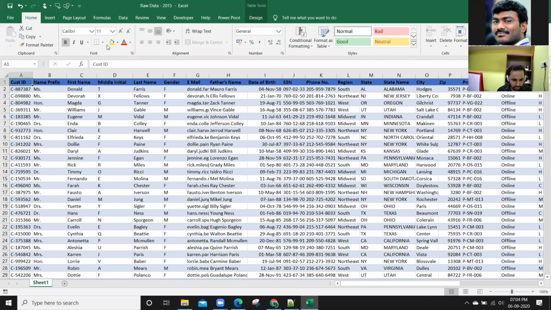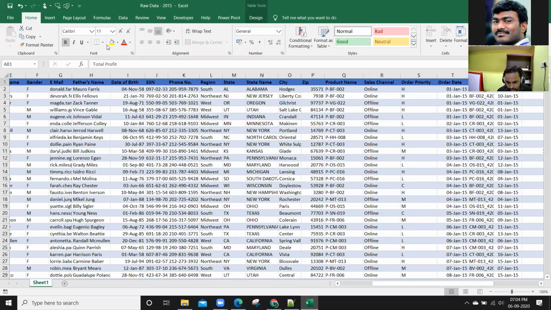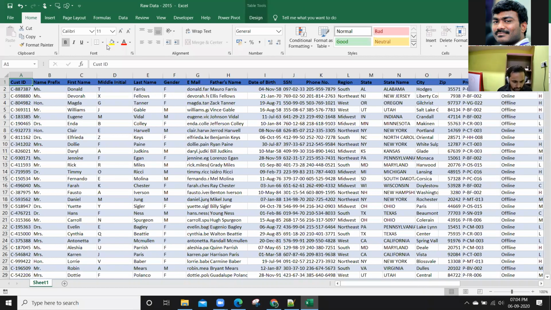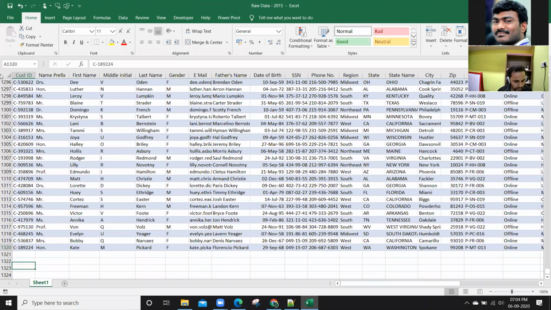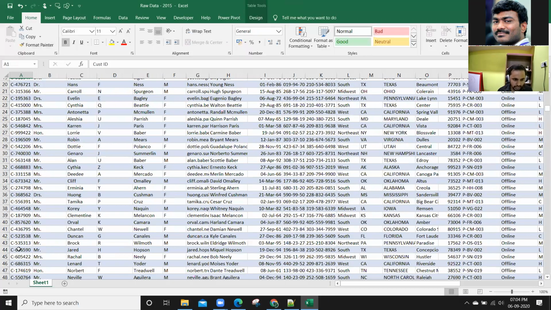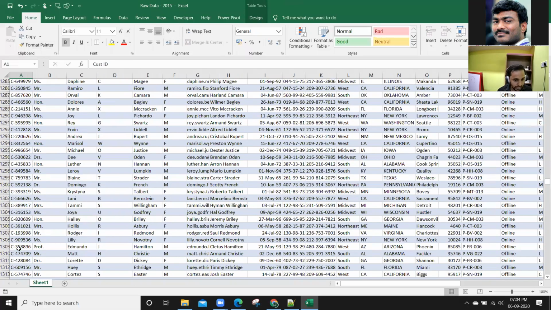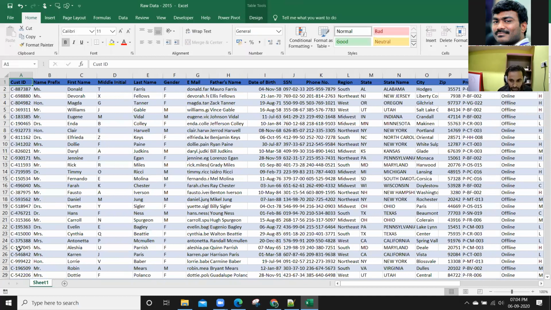Customer ID, customer name, the first name, full name, many things, many columns we have, which region, which state. There are around 28 columns, and the number of records in this sheet is 1320. Just for example's sake, I have taken some 1300 records, but in real time they will be having lakhs of records.